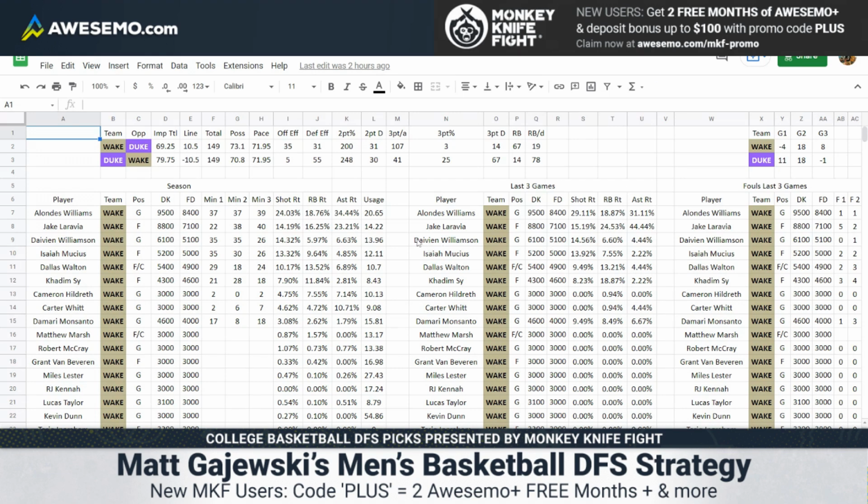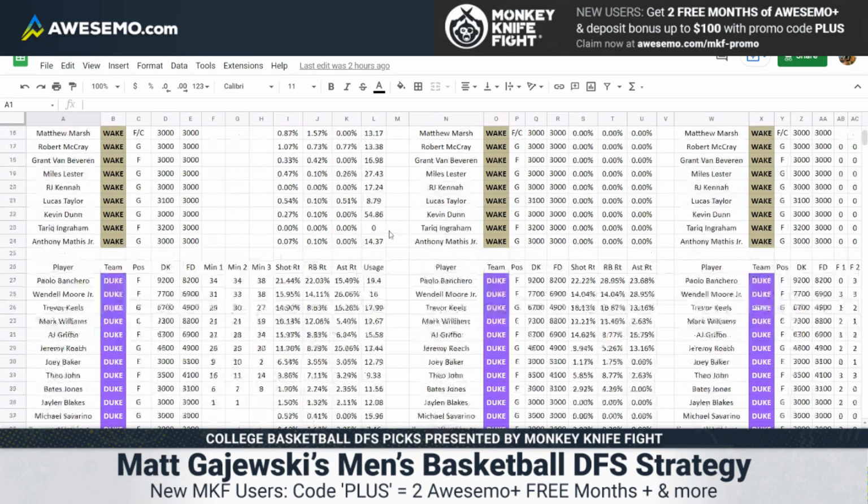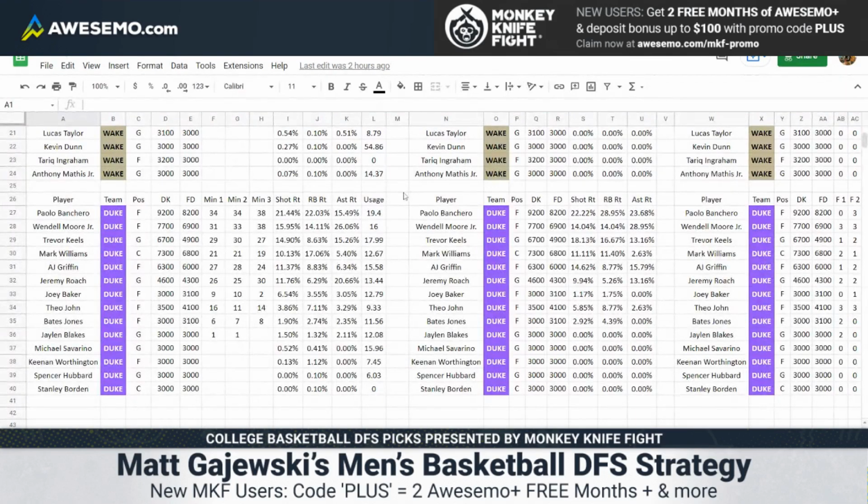For Duke, a spot where you could definitely look at Paolo Banchero. I actually like Banchero over Alondas, I think, in a vacuum today, just with the difference in team total here, Duke being the 10.5-point favorite. But Banchero, he's going to play around 35 minutes. Rates are phenomenal, especially last 3, where he's above 22% in shot rate, rebound rate, and assist rate. A lot of that's come at the expense of Wendell Moore, who's playing slightly less minutes. Price has fallen, but he's still not seeing anywhere near that early season usage we saw with Wendell.